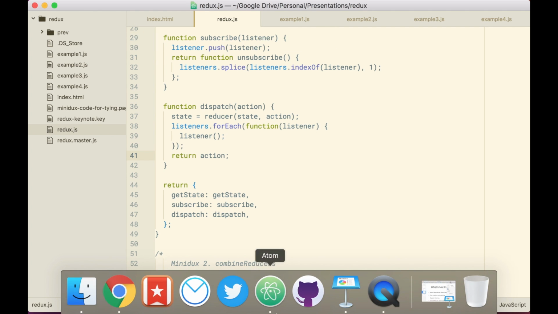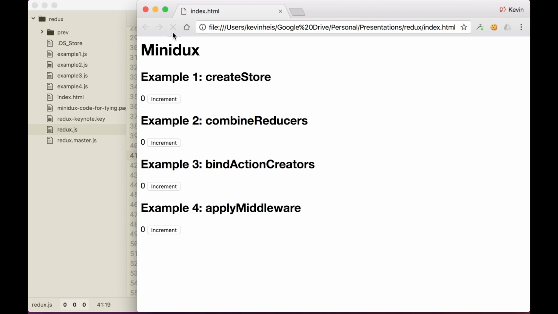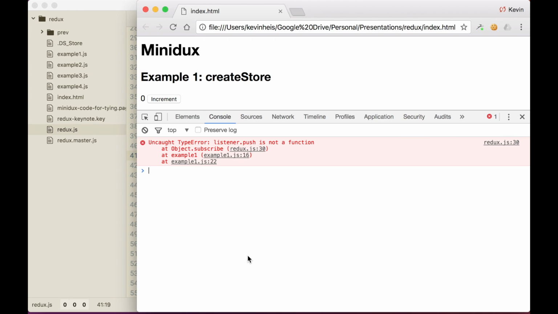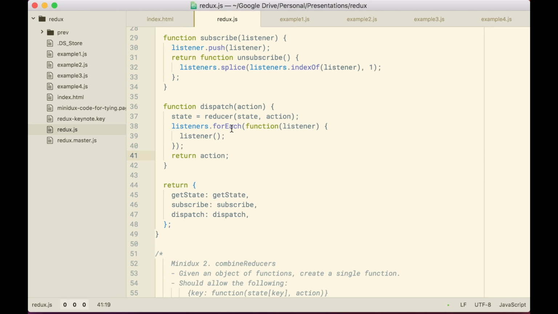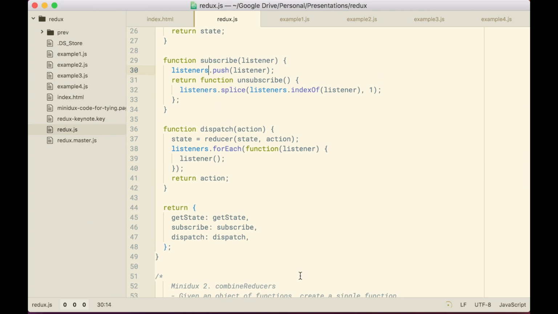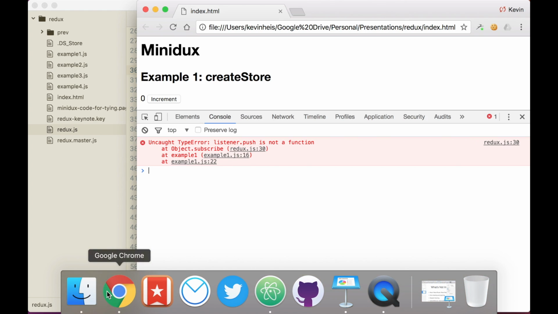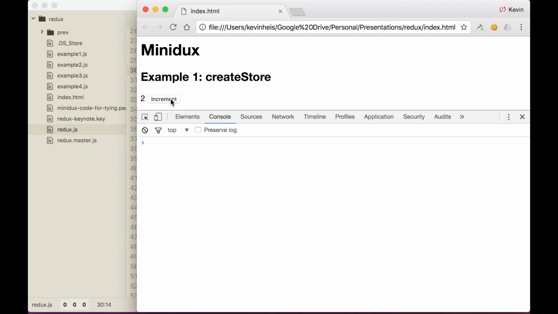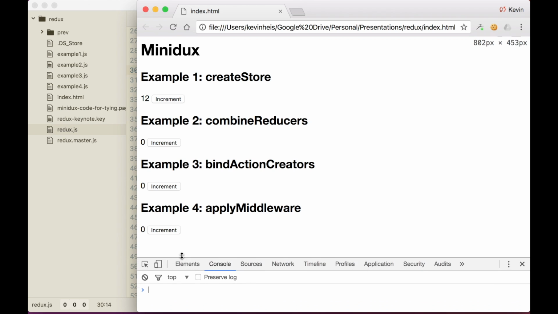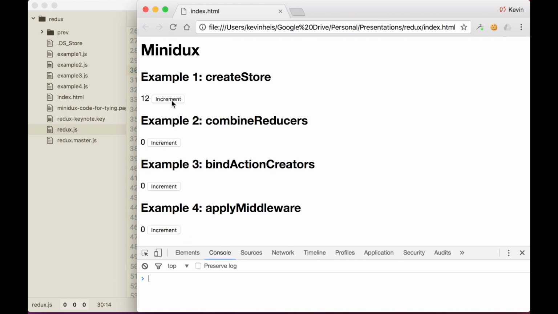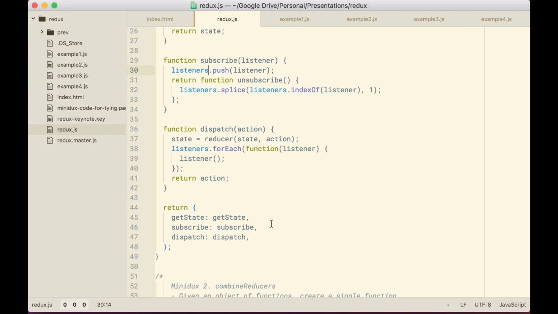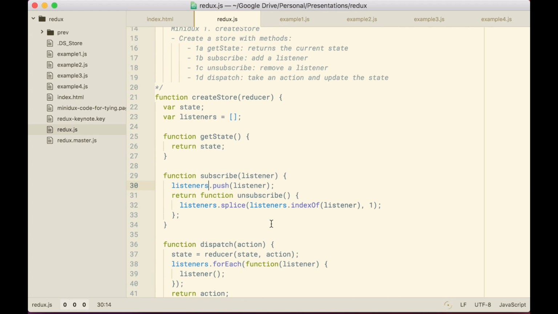So hopefully now, if I go to my example page and I refresh and I click this button, oh, I think I have a typo. Listener.push, okay, I think I misspelled. So let's try that again. So now you can see my count is going up for example 1. I'm just going to make that a little less roomy. And that's it for create store. So most of Redux is actually already explained at this point.